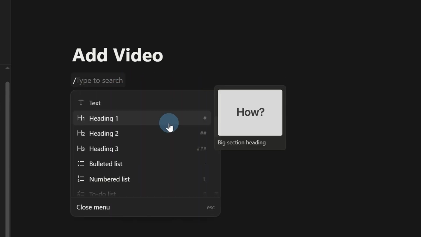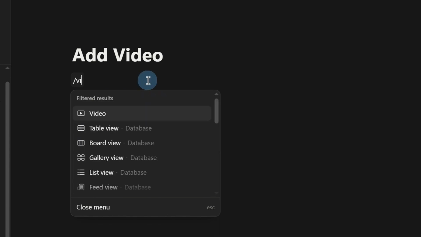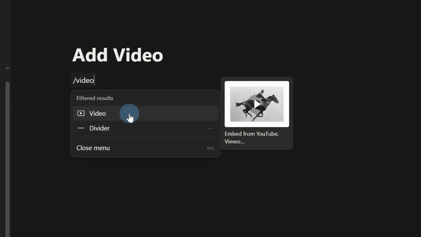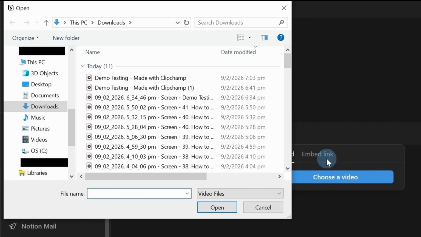Type a / on your keyboard. A menu appears. You can scroll down and click Video, or type the word Video to find it faster. A pop-up appears with Upload or Embed options. Click Choose a Video. Choose a video file from your computer.